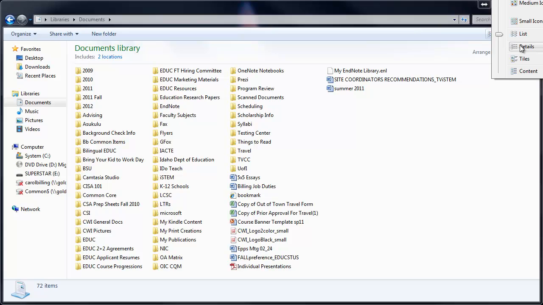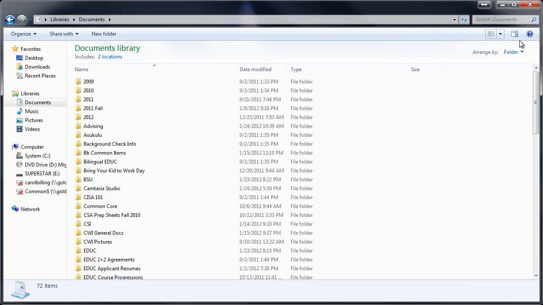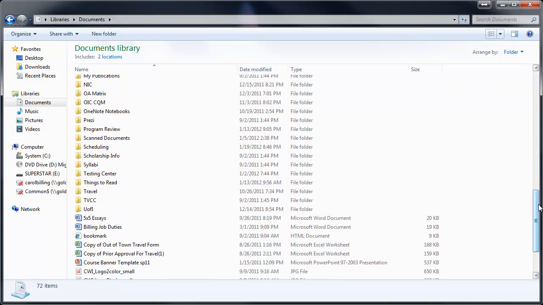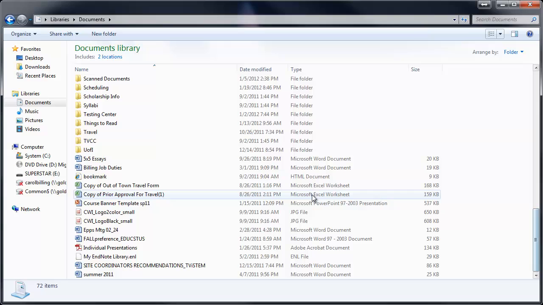I like to know all the information, so I usually use details. I also like to sort based on type, which you can do in details. A lot of times I'll know what kind of file it is, even if I don't remember the name of the file. So a lot of these things are somewhat easier. You don't have to memorize what the icon looks like because you can look over here and see what it is.